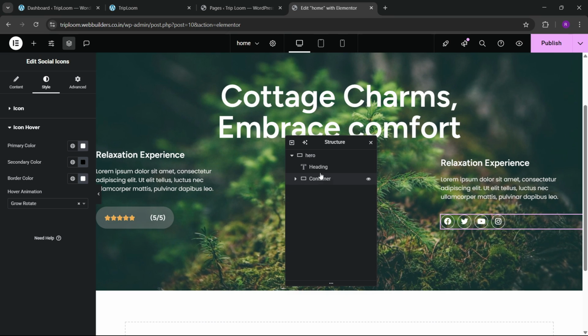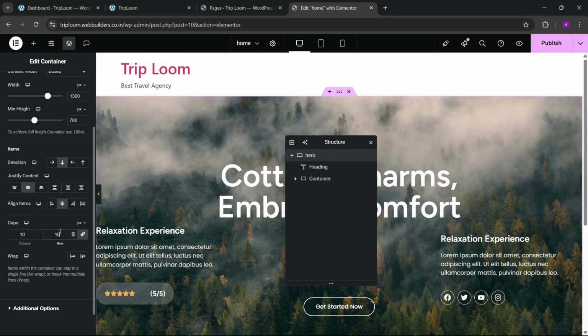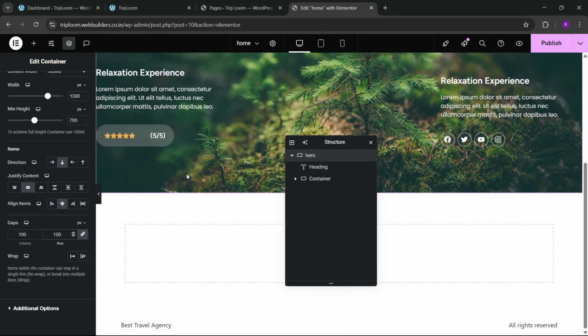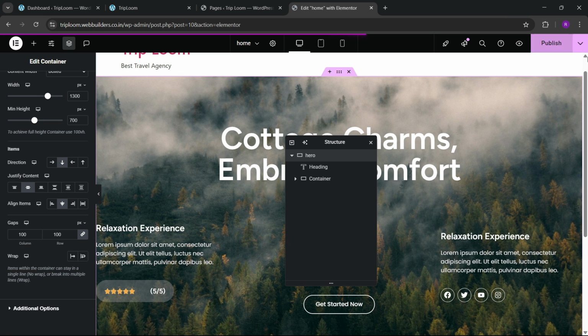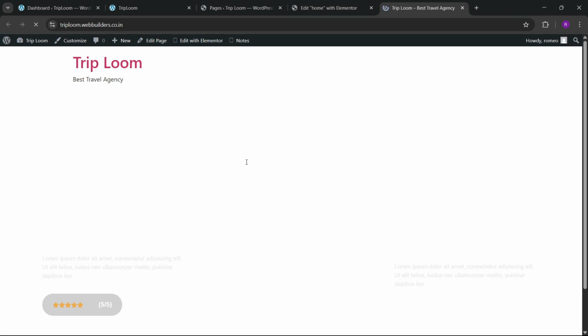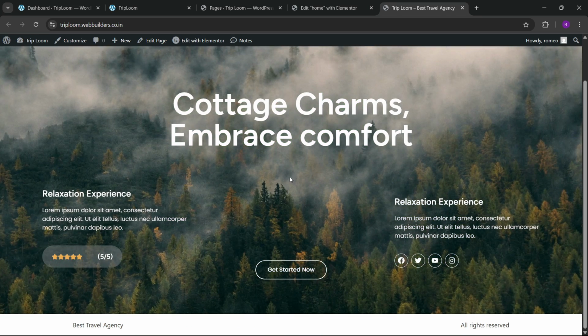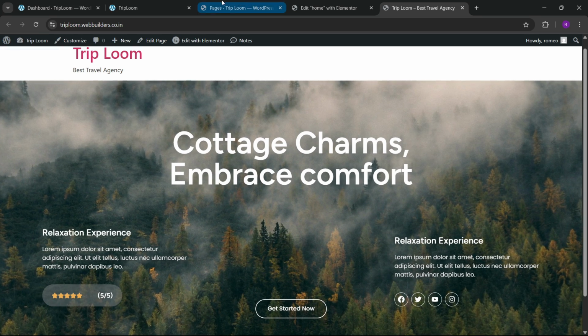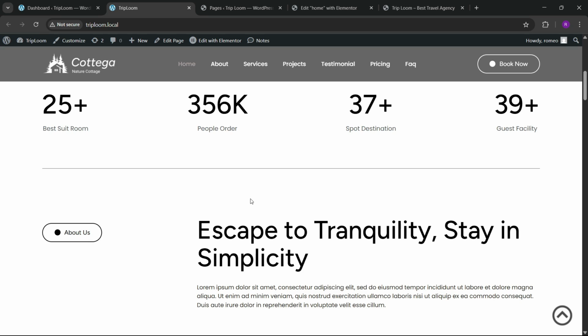Now what we have to do is go to the hero, and here we can put some 100 spacing. So if I publish this, and after publishing, we can just go here and go to the view page. So you can see that this is fully working here. Okay, so in this way we can make this hero section. So this is done.